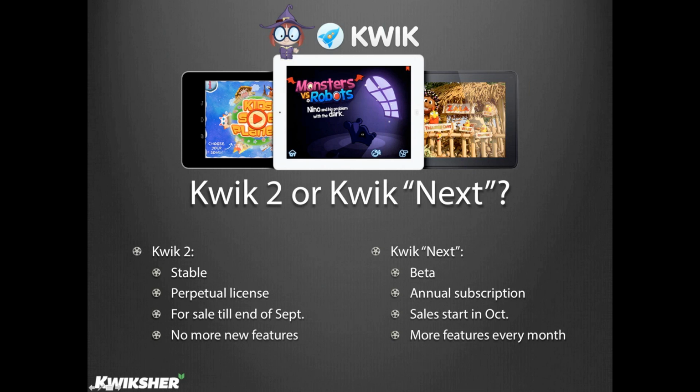The license model is going to be an annual subscription, meaning that you pay for the year. At the end of the year, if you decide not to, or you cannot pay again, the product will stop working at its full ability, and it will become a trial version again. Sales start in October, so that's why you cannot access Kwik Next at this moment. But the benefit is you're going to have new features every month. So the longer you stay on your subscription, the more you get access to all the benefits that the plugin offers you.